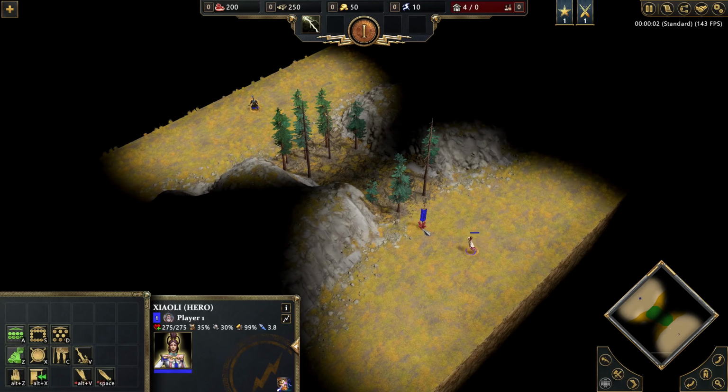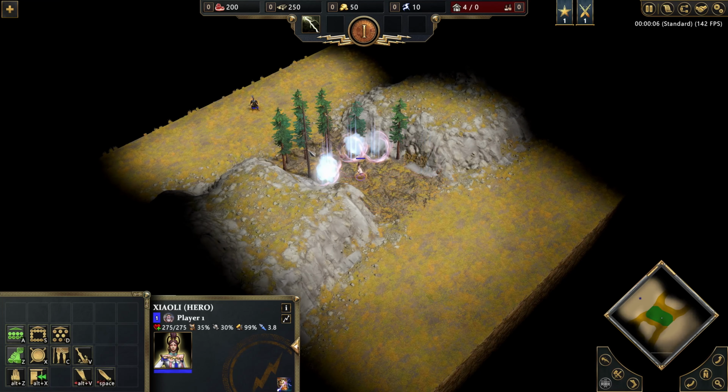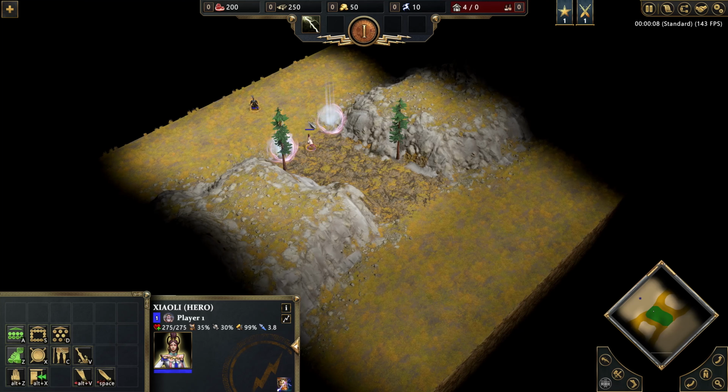Move forwards. And here we go. You can see that the trees disappear as we approach them.